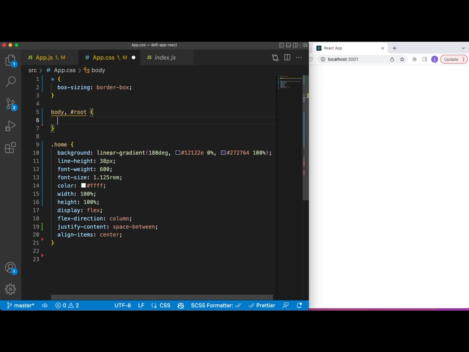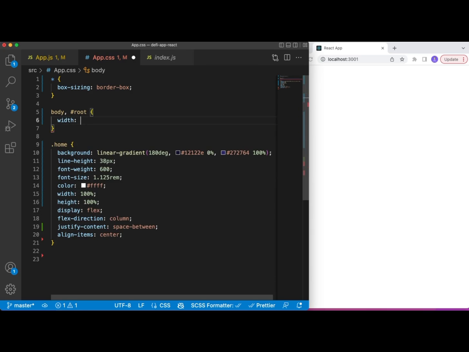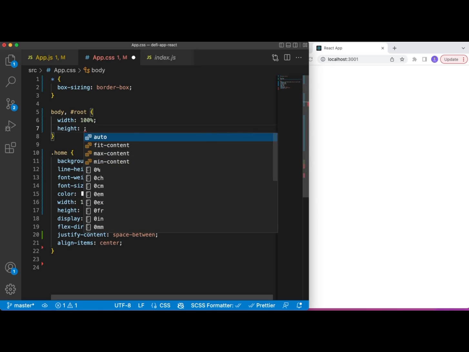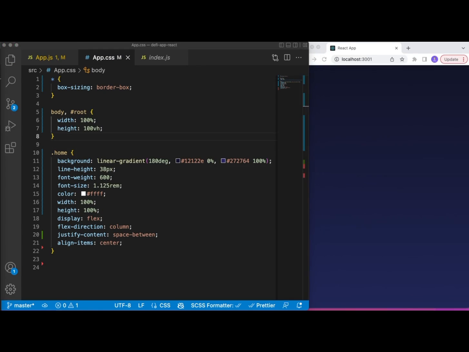so we can stretch out our home. Ideally, we would not need that after we add the components because they should take up the space. But for now, for visibility, to fill out the background, let's do that. And height 100vh, that is the view height available on the screen. And let's save this. Okay.